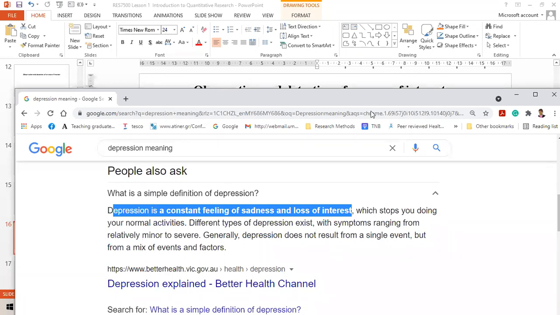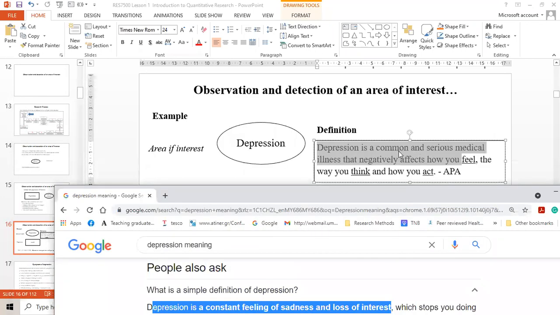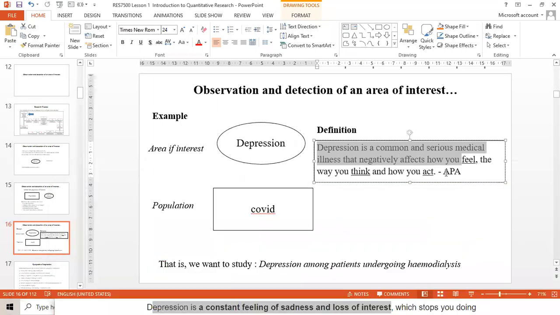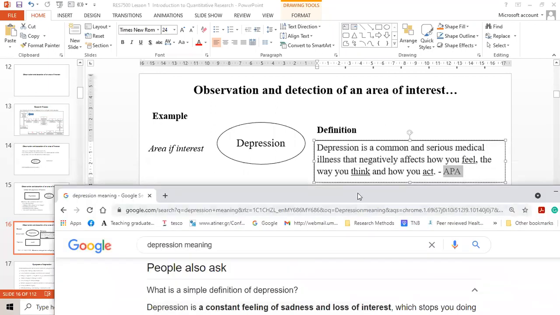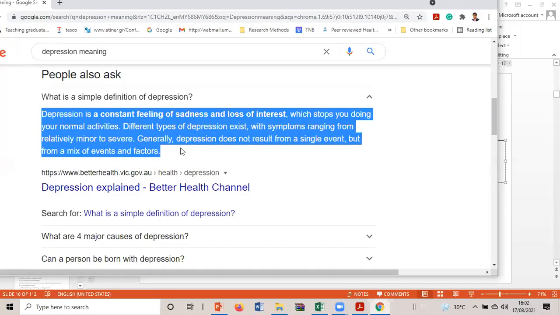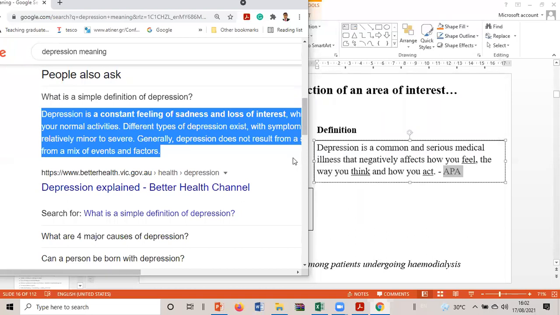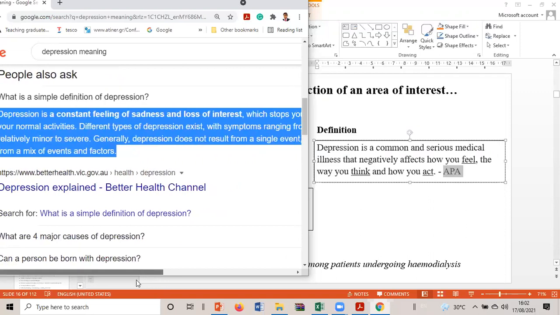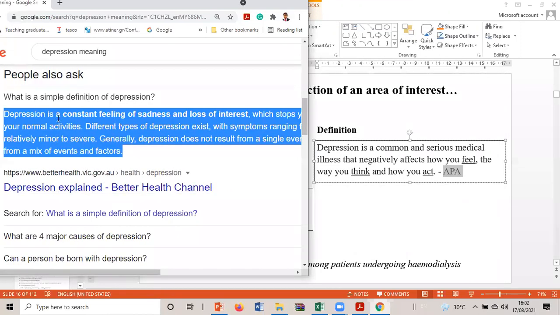My definition taken here is a common serious medical illness, from the American Psychological Association. Cite the source where the definition came from. I've taken this definition, but there could be many definitions for your area of research, your area of interest. Look at mine here. What I got just now from online slightly differs.